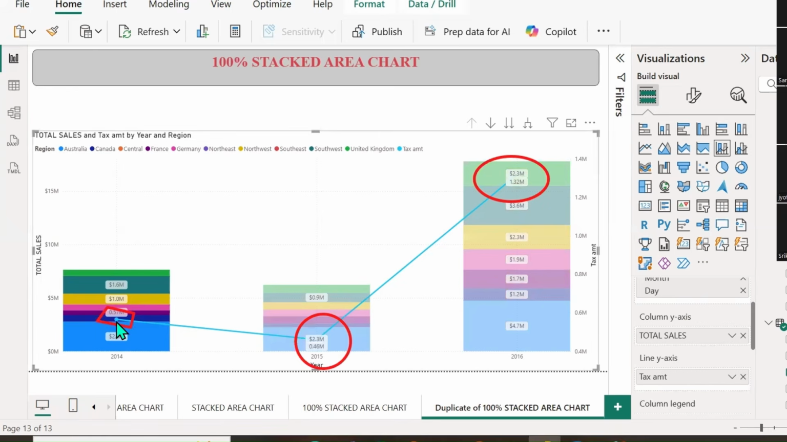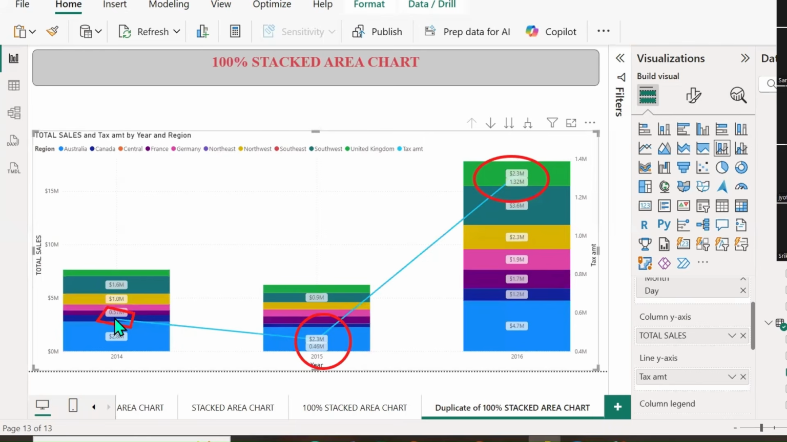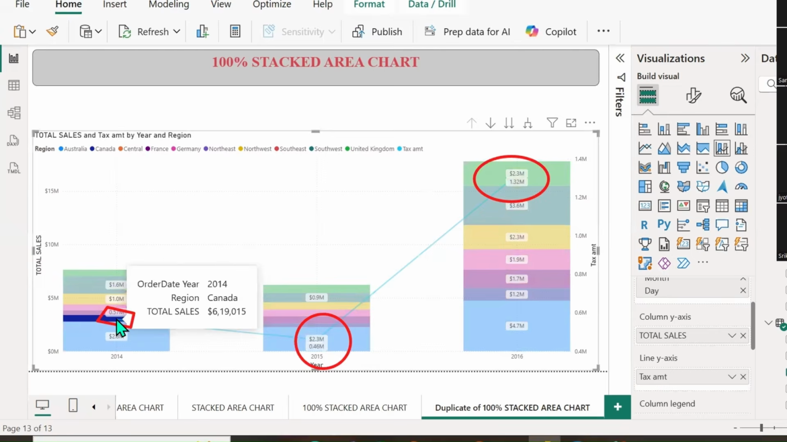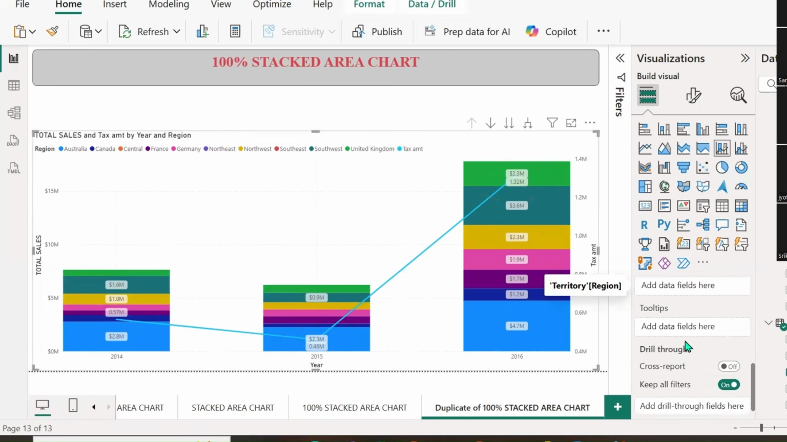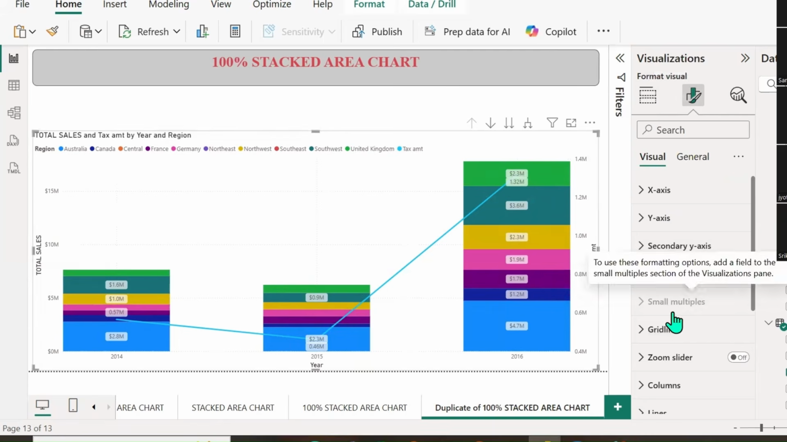So when I hover over it, I'm able to see what is the tax amount that I have. Here, if I hover over it, the tax amount is some amount, 5,65,000. So that is what we have. We also have the sales. So we can see how much tax amount we are paying every year. This is line y-axis.